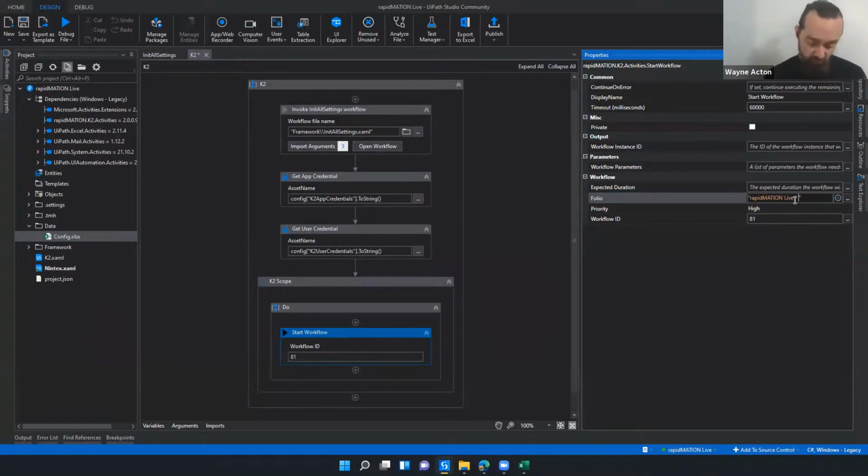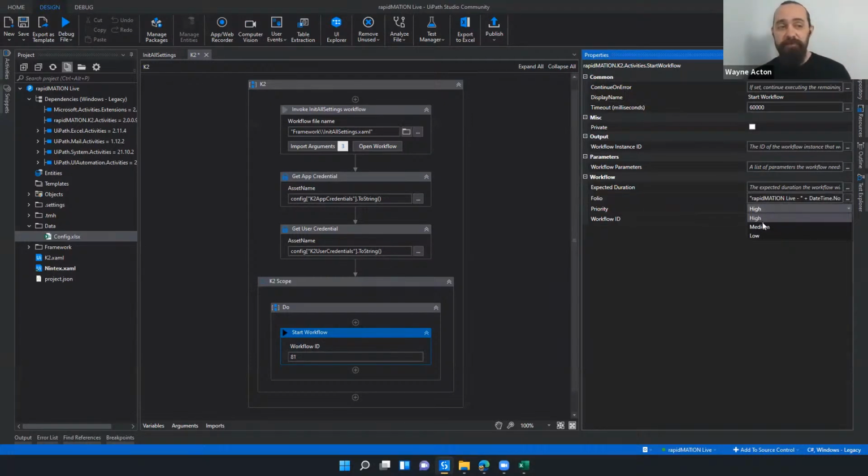And then what I'm also going to do is add a datetime stamp on it. And we'll just do now dot to string. No, string, please. There we go. All right. So we can do that. We can set the priority. Priority can be high, medium, or low. I'll leave it on high.